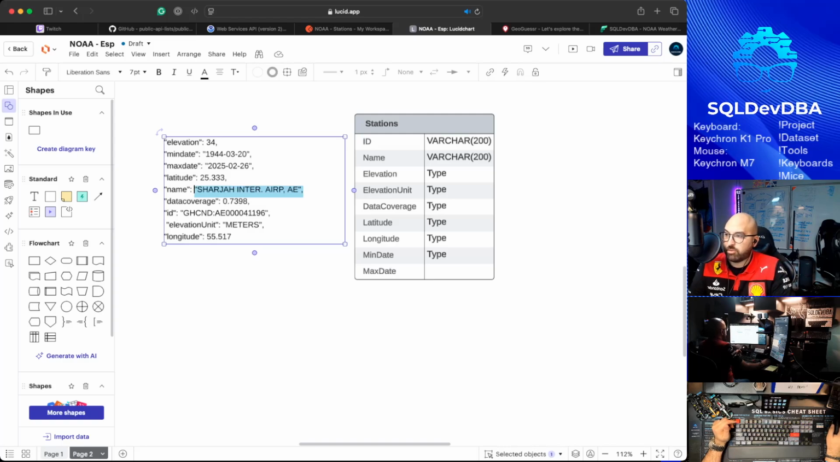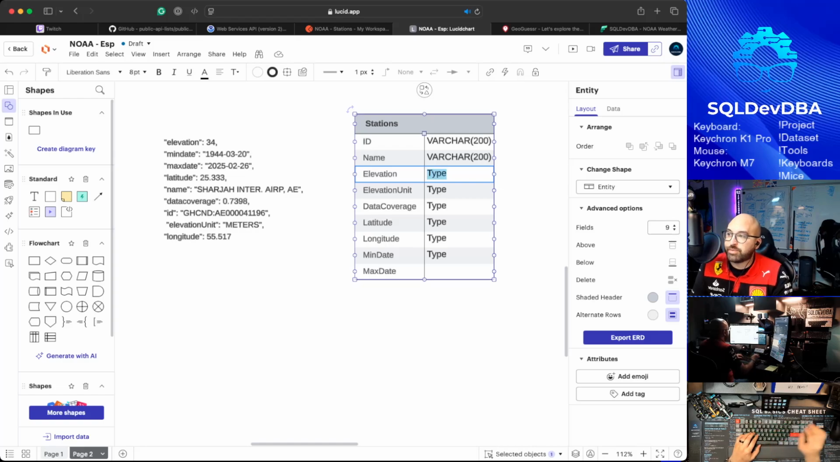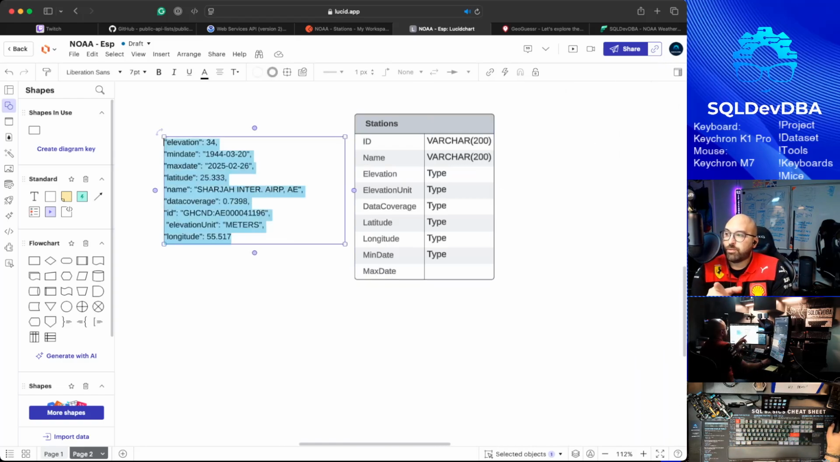Or United Arab Emirates. So we want to accommodate anything that's really, really long. So I'll just go ahead and push it to the 200 in here. Elevation, you can see, is 34. So your mind would go, oh, well, it's 34. That means it's an integer.